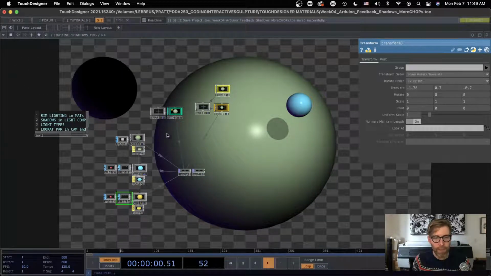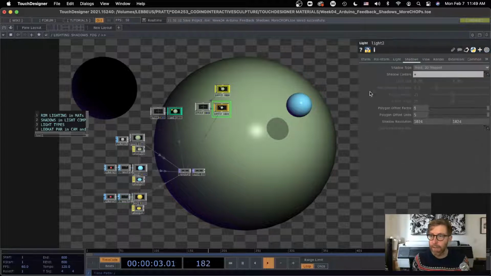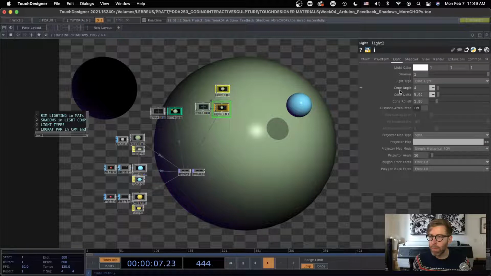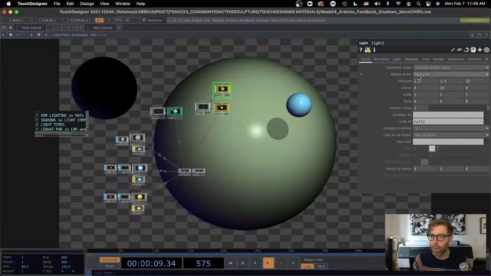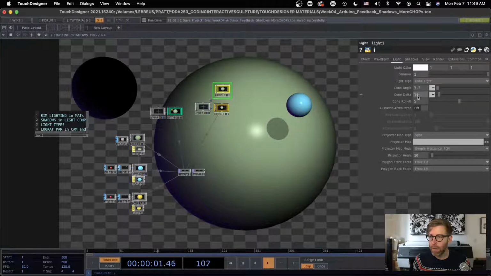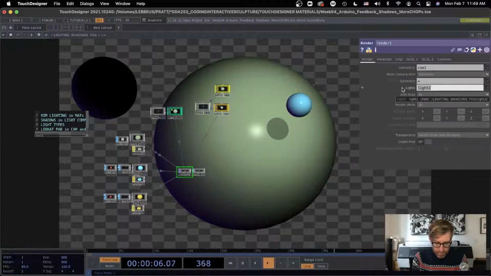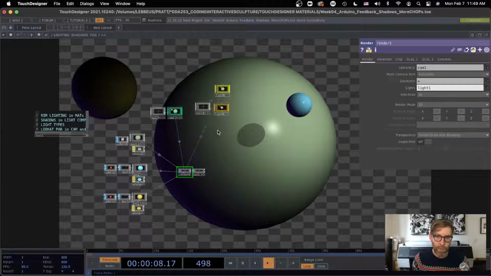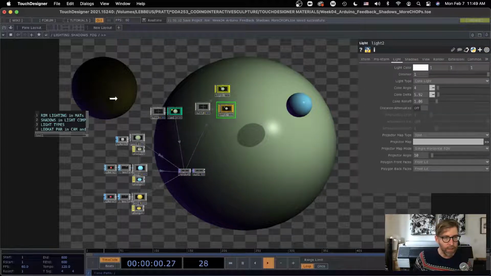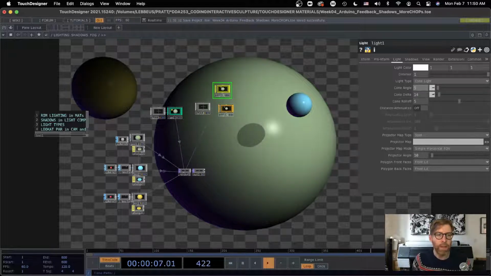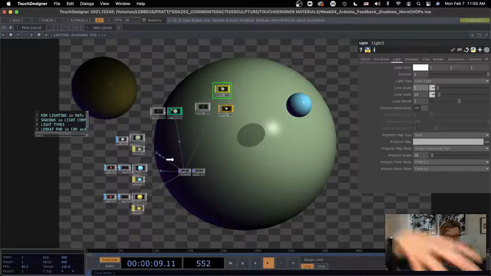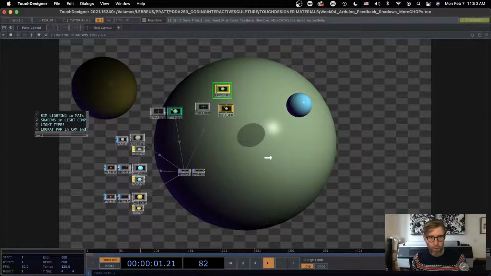Oh, you know why? It's because I made my light with such a small cone angle. What did I have light 1 at? A little bit more. Let me see how I had that before. Light 1. Okay, there we go. Slight difference. I'm just getting a little bit of light coming from that. Okay, I like that. So there's a little bit of light coming from that. Cool.